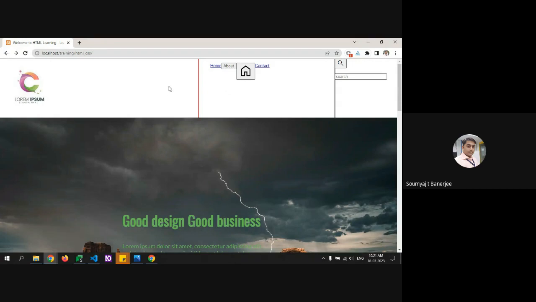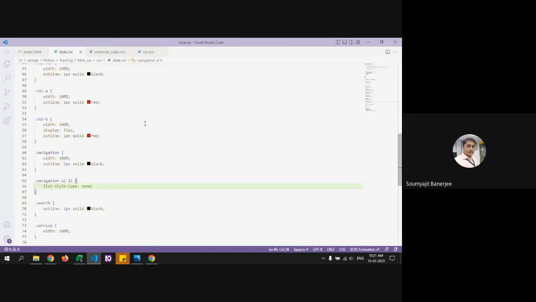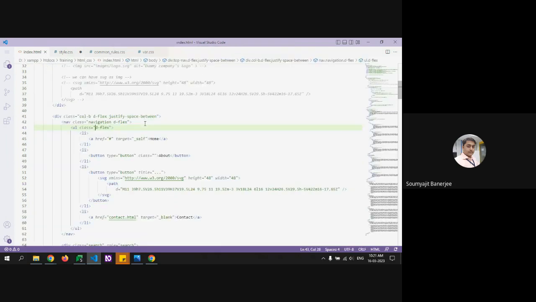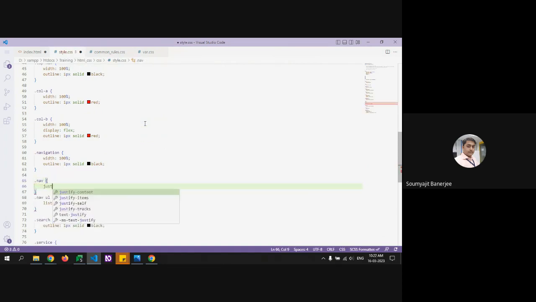And now you want to justify space between, you say, and now what we'll say is flex, navigation will align. Let me make this as a different one. We say this is as a nav. Added a class over here called nav. And inside the dot nav, I say justify content between.